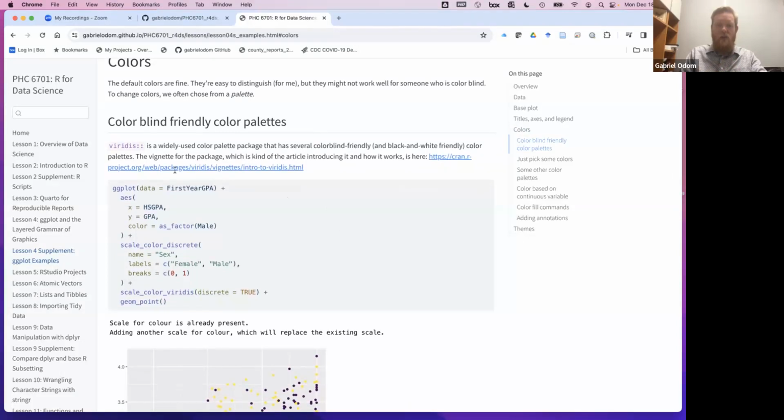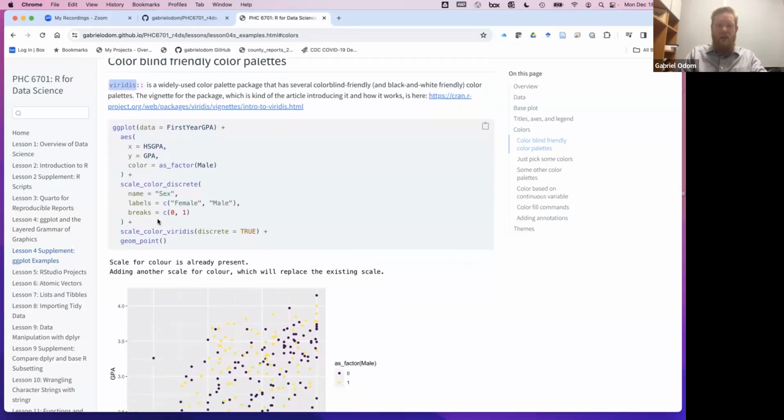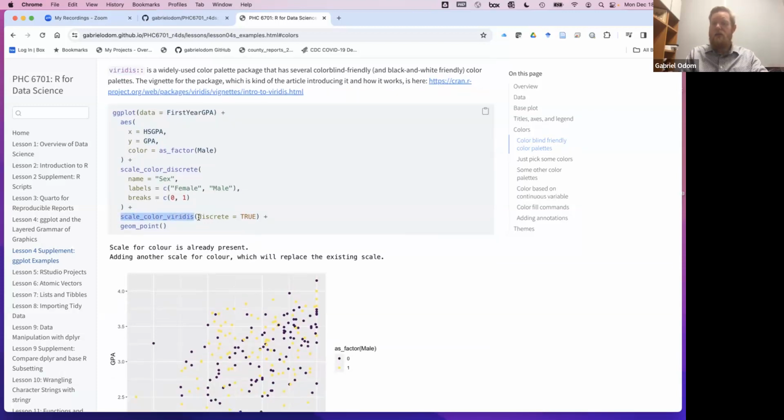One of the ways that we can do this is with the Viridis package. Viridis has a function called scale color Viridis. And you can specify, and this is something that we had talked about earlier, where sometimes if it tries to interpret discrete data as continuous, you get that weird blue scale, like dark blue to light blue. You can actually set an argument here to say that this is actually discrete.